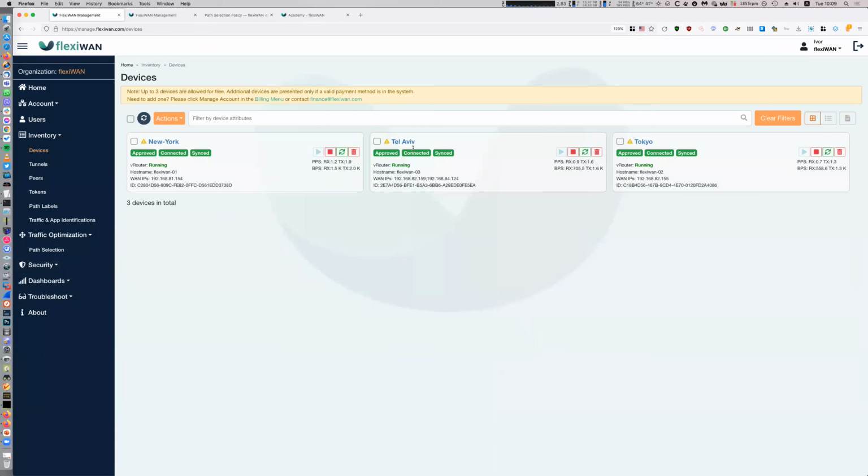So now we have the branch site and DC site. The policy that we just created, in this case, we showed many examples, but let's assume that this policy is for the New York site, meaning that we have defined a policy that will access the accounting server only across a specific interface or specific tunnel.